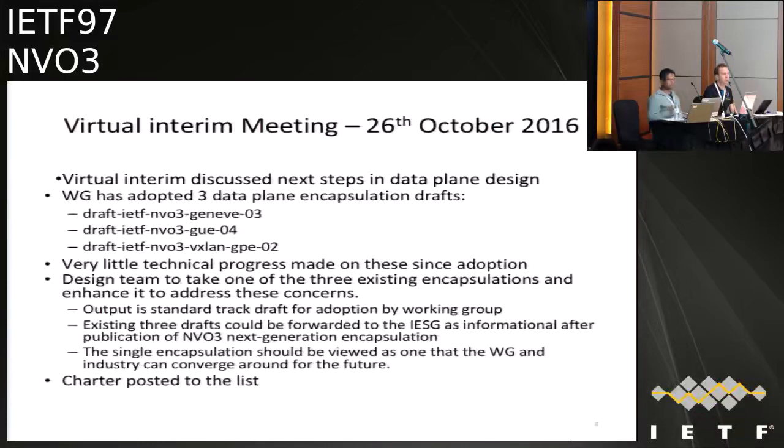We posted some questions to the list about if people could post their technical concerns about each of those 3 drafts. The output of that will be a standards track draft for adoption by the working group. Given that will be progressed as standards track, we would probably see the existing 3 drafts being forwarded as informational after the publication of the NVO3 next generation encapsulation. We would view that single encapsulation as being the one the working group and the industry in the longer term can converge around for the future. It doesn't stop people implementing and building the informational encapsulations in the meantime, or progressing those drafts and improving on them. And we posted the charter to the list.